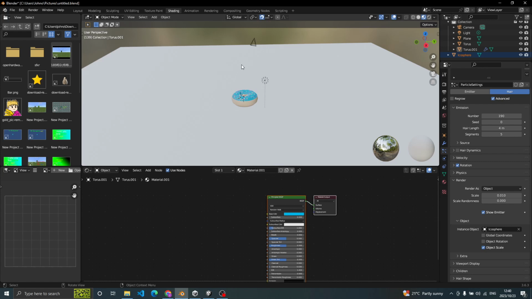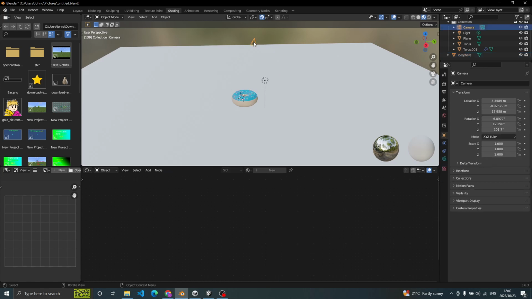But okay, so what are we gonna do? We're done with the donut in this episode. So what we're gonna do is I'm gonna show you how to render it. So obviously here's our donut, and then here's the camera.